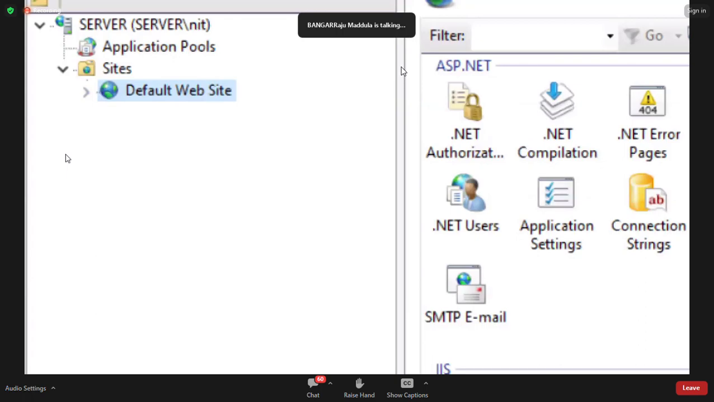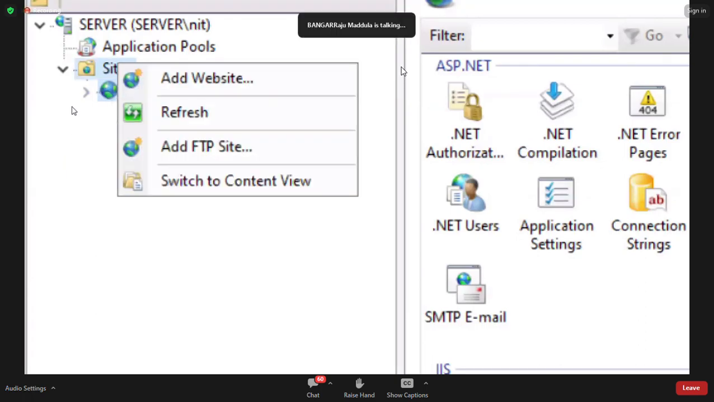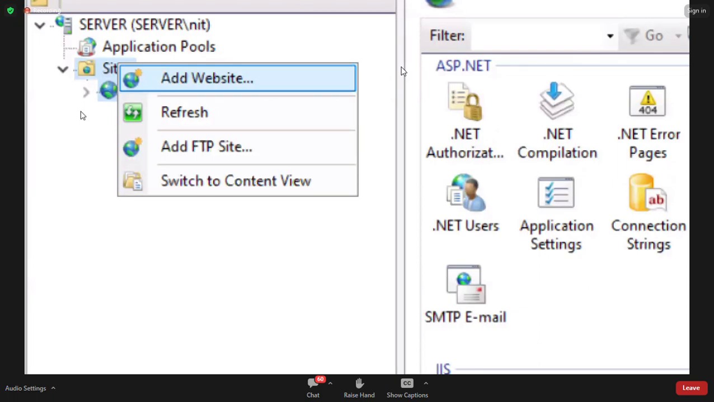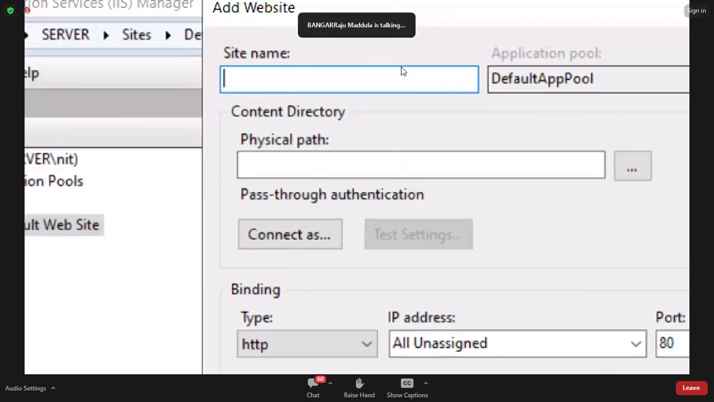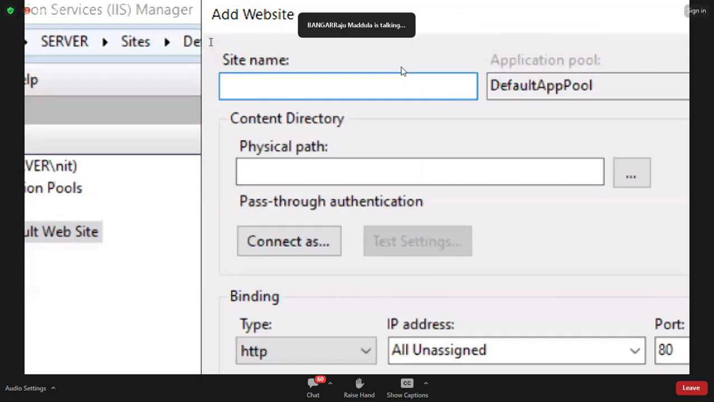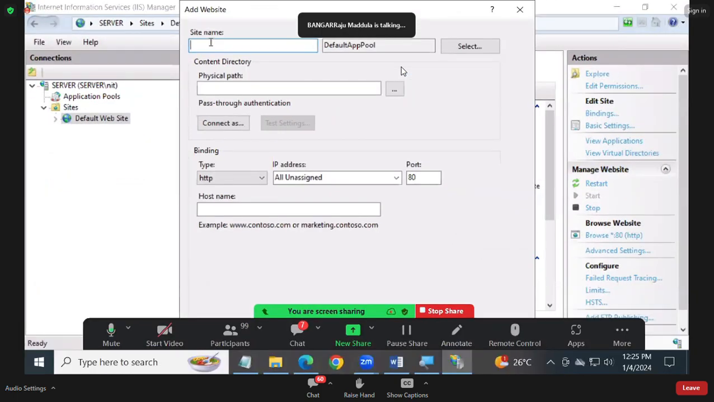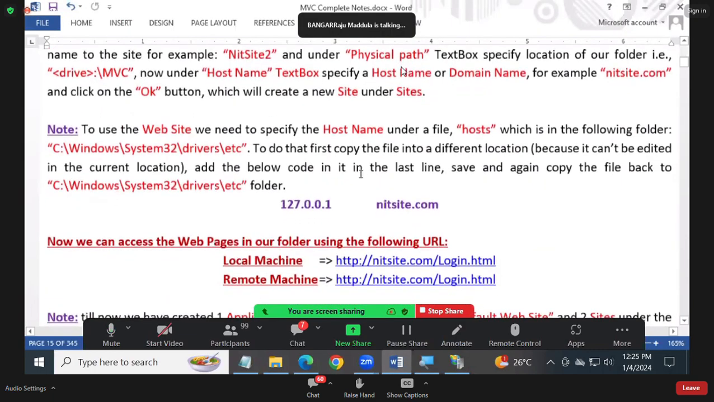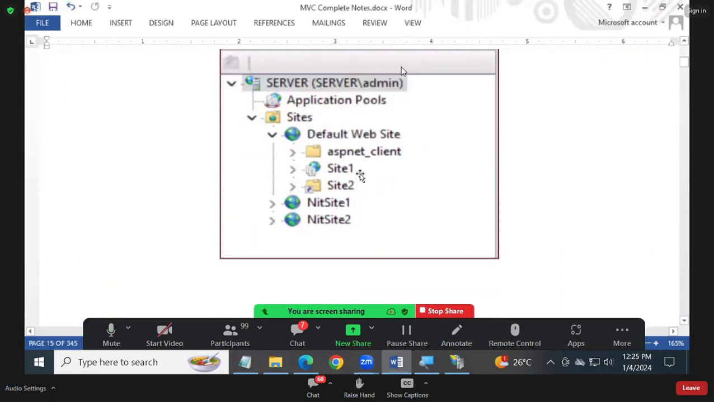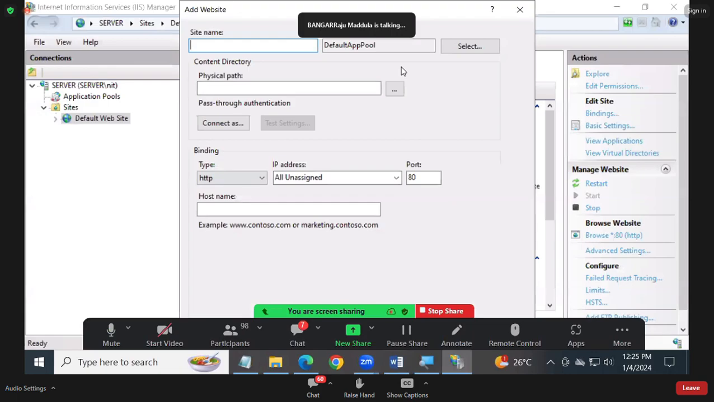How to do? Right click on sites. Add a website. It will ask you the site name. There it asked you alias name, but here it asks you site name. Give a name to your site. I gave the name as NIT site.